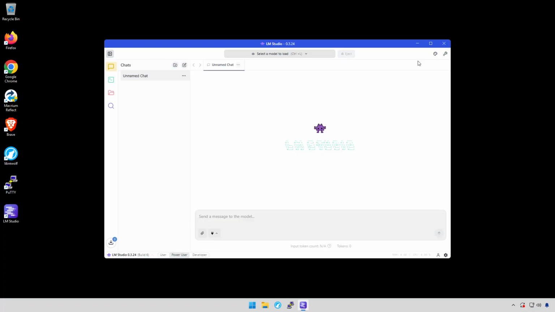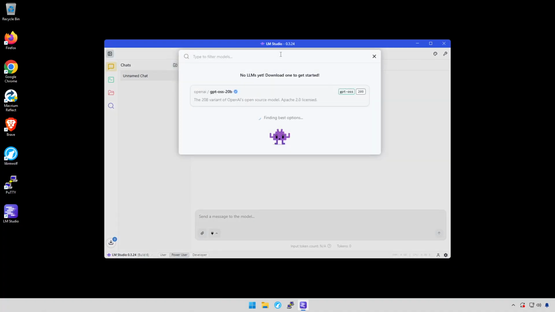All right, within LM Studio, we want to select a model to load. However, we've not downloaded a model yet, so let's click on Select a Model to Load across the top. And then we'll click on the model that's there, or it's already clicked by default, and we'll download that GPT OSS 20B. Quick note on version numbers, I'm using 0.3.24, and the current model for OpenAI that they have to download is the 20B variant of their open source model.